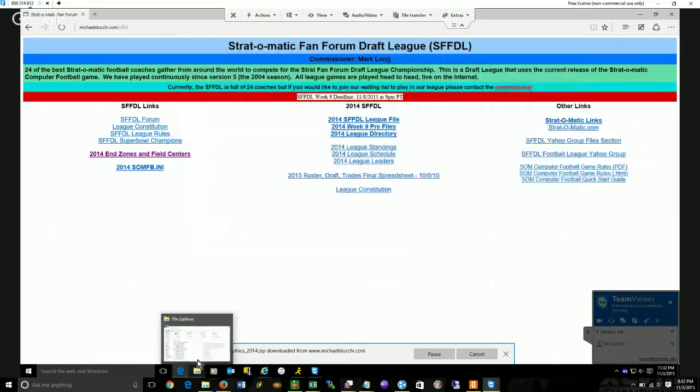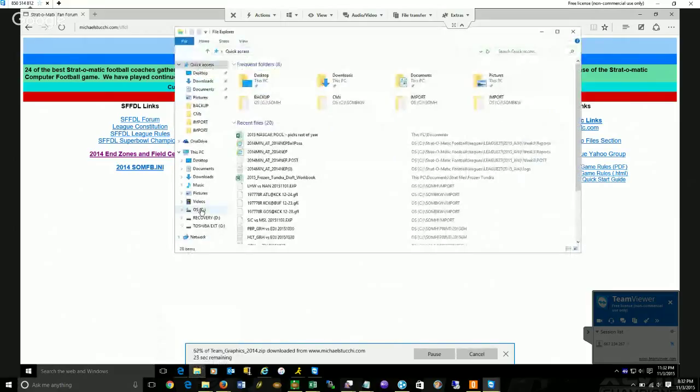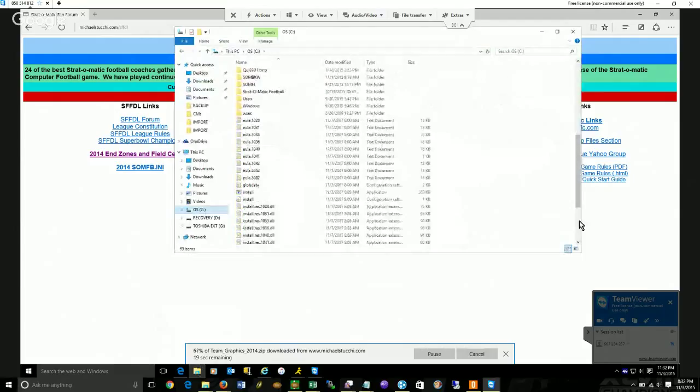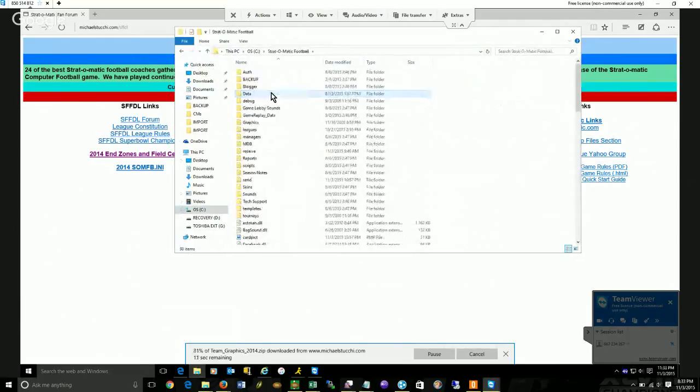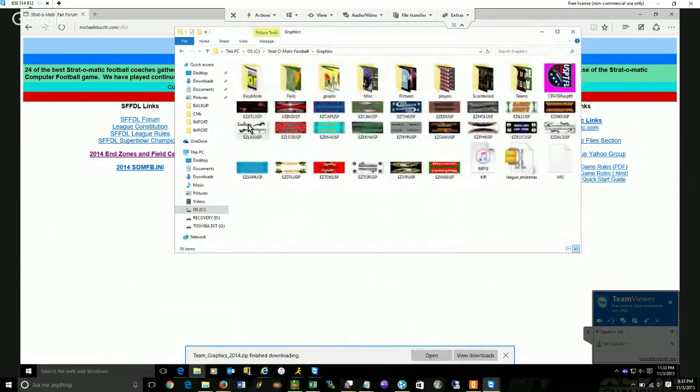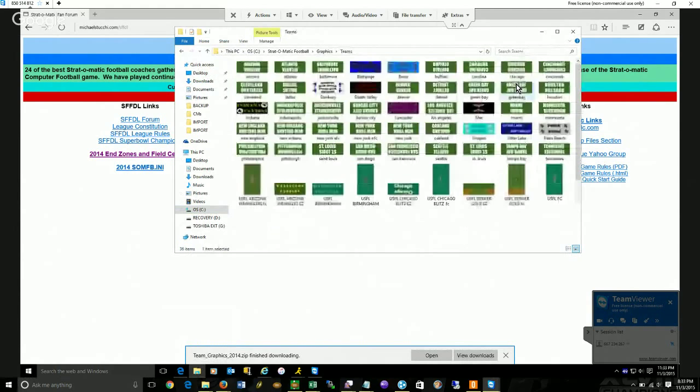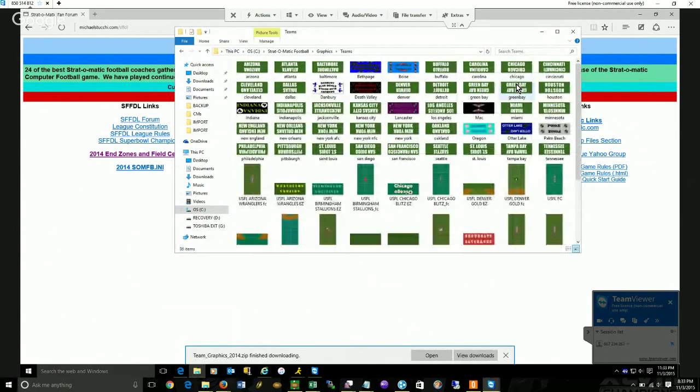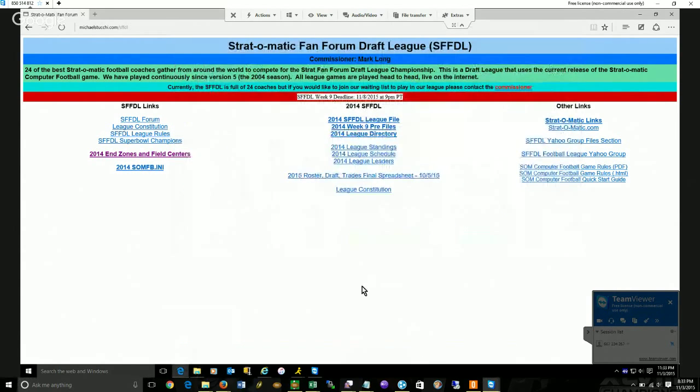Okay, so it's going to be here on a C drive, I'm sure, sorted by name. So the Stratomatic football. So everything, this is going to be pretty easy to do. So again, look at 93% of the graphics are installed. So we're going to drop all these graphic files after we unzip them into the graphics teams folder. So I'm going to go into here. These are like the standard default graphics. So we're going to open up the zip file that we just downloaded from this website.